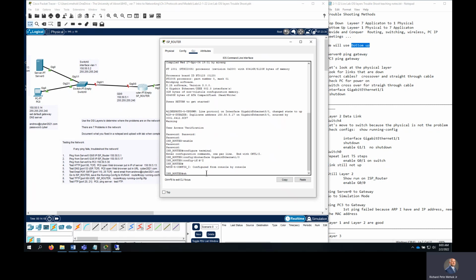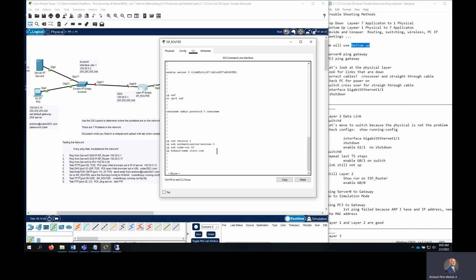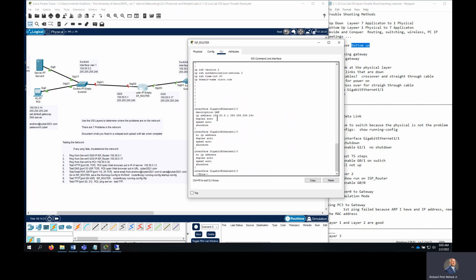So I'm going to do show run. There's your host name. There's your enable secret. I don't remember, your SSH. And then we're looking at gigabit 0/0. So what do we notice about gigabit 0/0? Shut down. So how do you enable an interface? Config T, int, gig 0/0. So is this a physical problem or a data link problem?